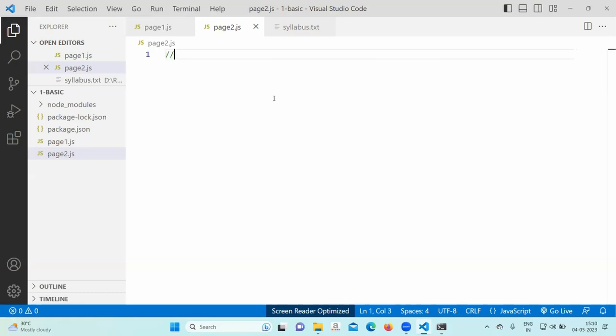Come in this file and write a comment: how to create a variable in JavaScript. So to create a variable in JavaScript, we have three methods. One is the oldest method, then a second method, and a third method that came in 2015. The first method came from the day when people made JavaScript. The second and third methods came in 2015. So what are those? Let's understand.